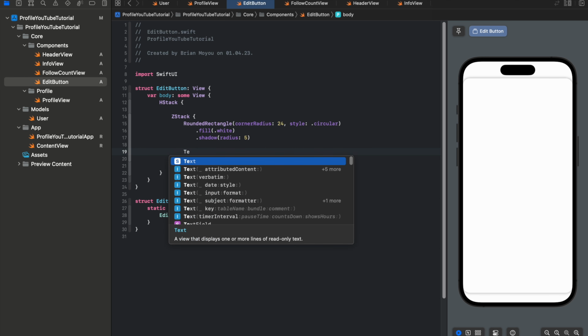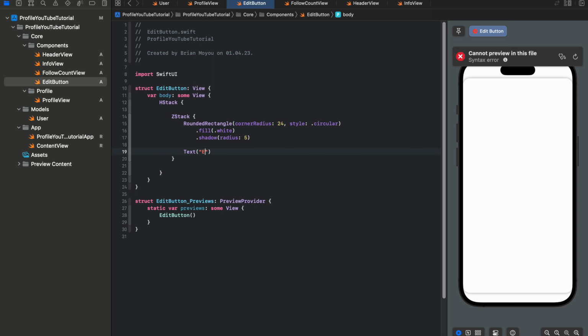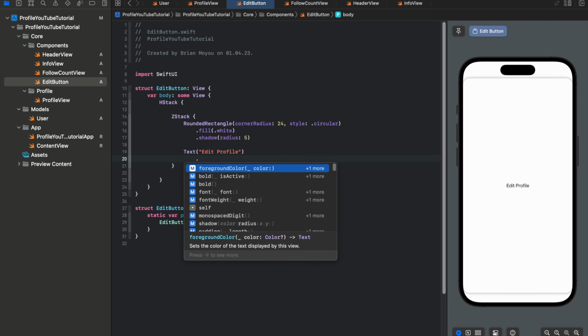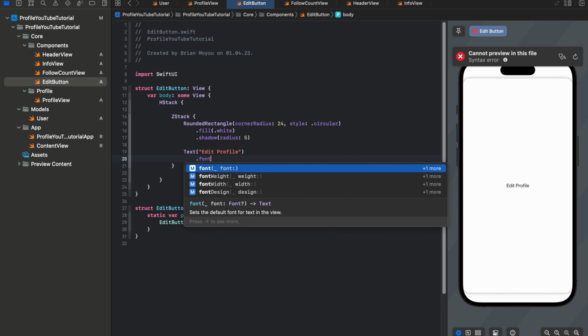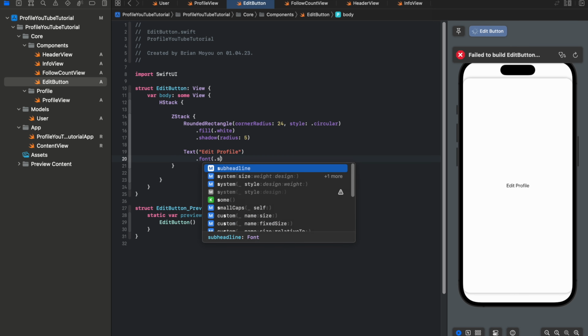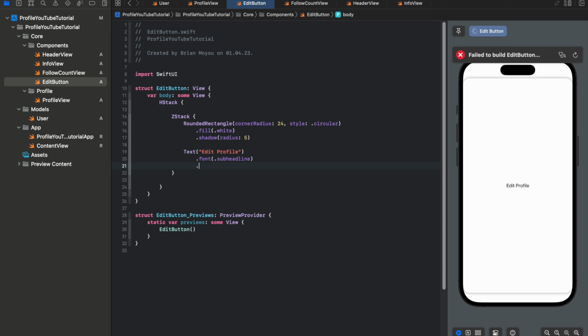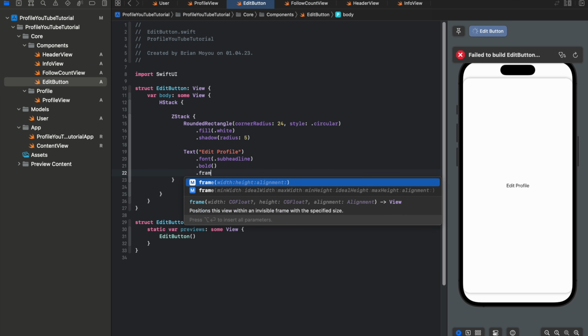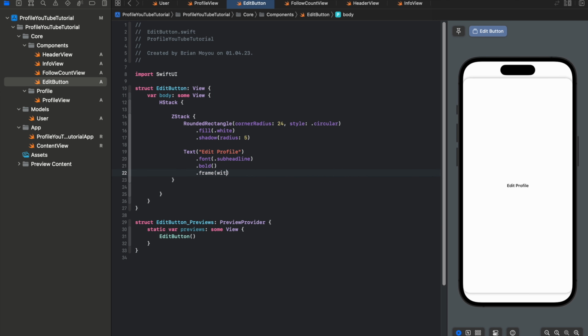What we basically want to have on that rectangle is text with Edit Profile. We're going to give our text a foreground color of black, but it's already black, so we actually don't need to. Then the font is going to be subheadline. We want to make our text bold. And the next thing is we're going to give the text a frame. The width, what I had here was 140. The height, 32. You can make it whatever you want and use it however you want.